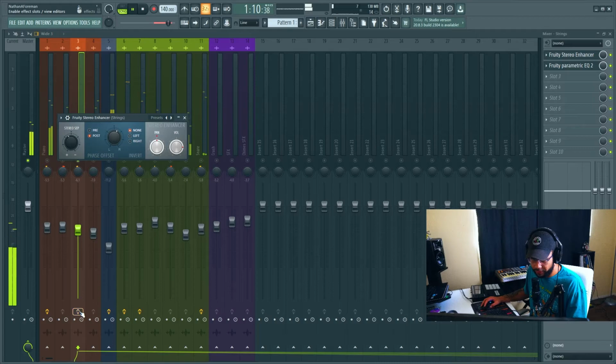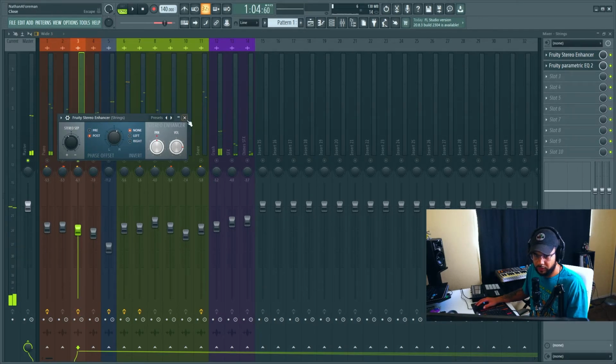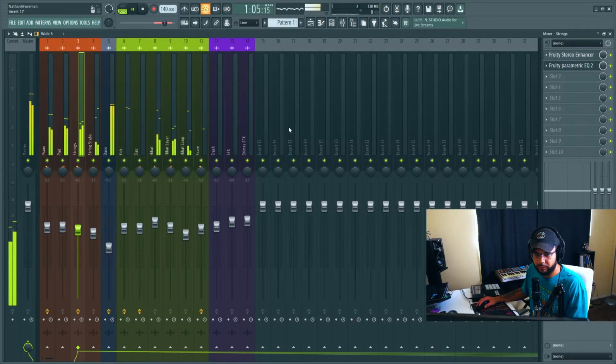So this is without those effects. A little bit more muddy. A little bit more dynamic range there.